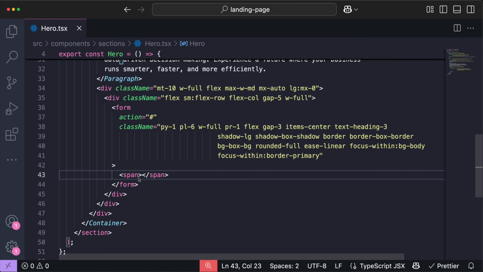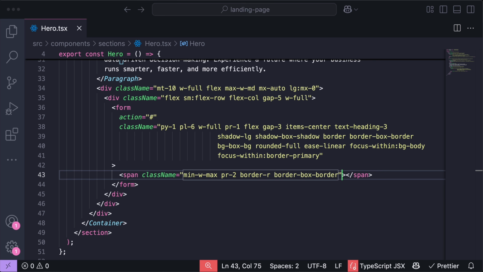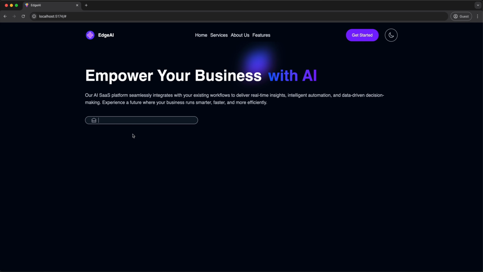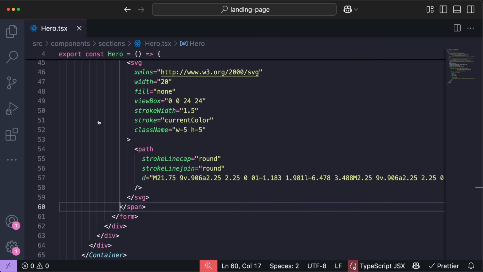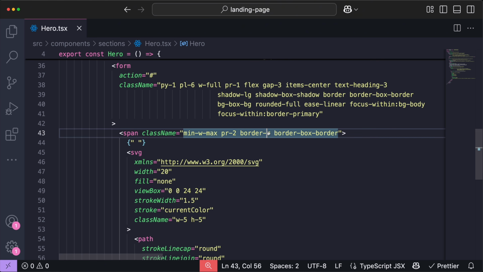Now when we put this span, we want to set the class name of it to be min w max and a padding right to be 2, so we have some space between the divider and the icon. The border radius, we'll set border box border, and I want to put the SVG directly inside of here. What this will do is we'll have this little thing with the border to the right, because we said border R over here, we just set the border to the right. So that's kind of like the divider that I was talking about.